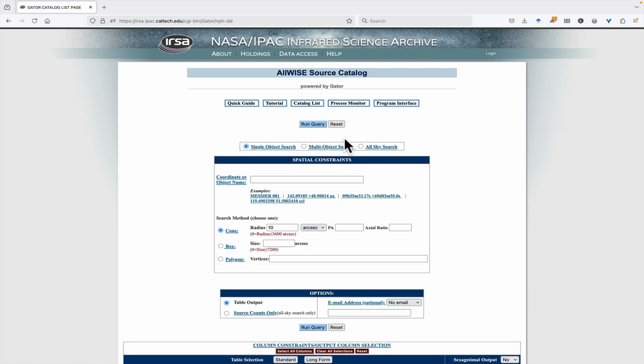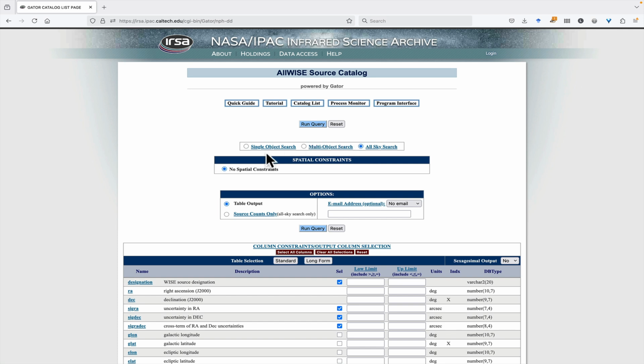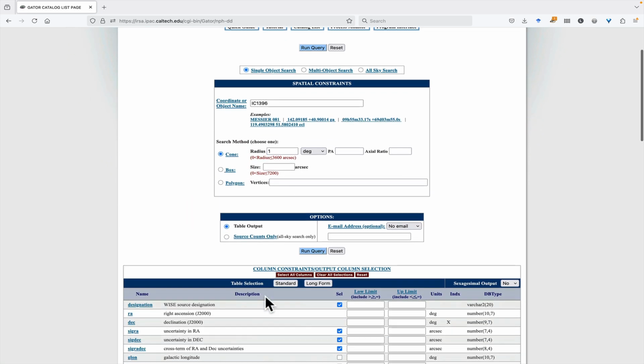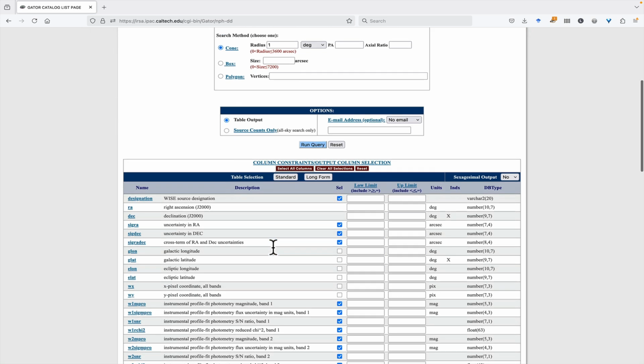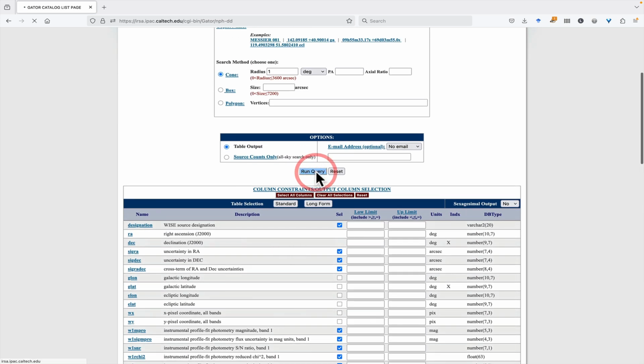Select. From here, we can put in a single target or a list of targets, or do a query over the whole sky. Let's just put in a single target. I'm going to put in IC 1396. Let's go for a relatively large search area. Let's go for a degree. You can change the search area from a cone to a box or a polygon, but let's leave it as cone. We definitely want table output. We can go through this and select the columns that we specifically want, but for this, let's just run the query.